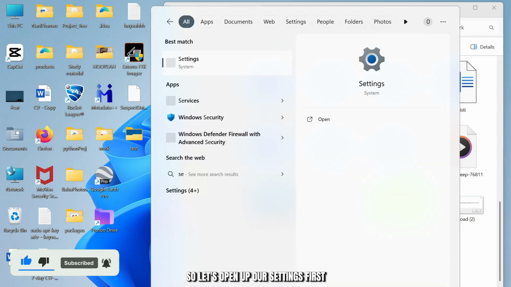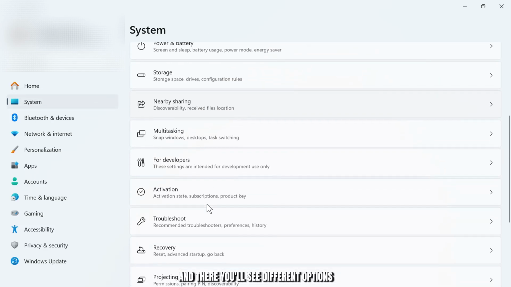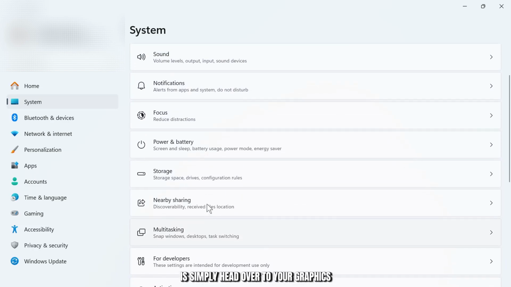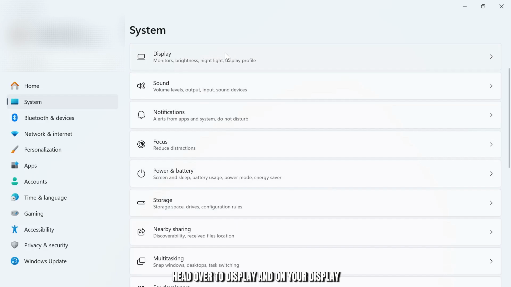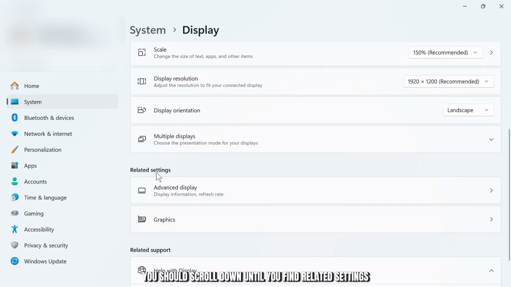So let's open up our settings first. After we're on our settings, head over to System. It's on the left sidebar, and there you'll see different options. What you'll need to do after you're here is simply head over to your graphics. If you don't find your graphics, head over to Display, and on your display, you should scroll down until you find related settings, and there you'll find graphics.